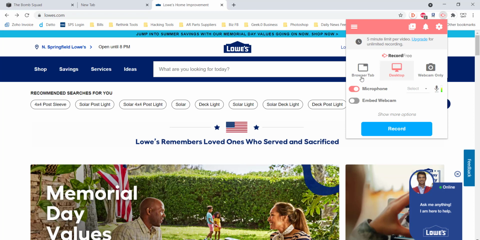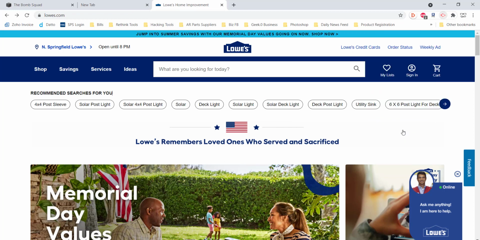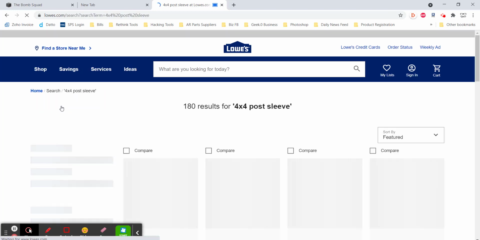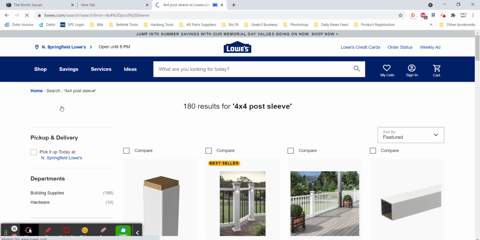So we're going to go to Browser tab here, because all we want to record is this active browser tab here that is the Lowe's website, and click on Record. Get a countdown and the little bing that lets you know we are now recording. And so now anything and everything that you do within this tab is being recorded by Screencastify.